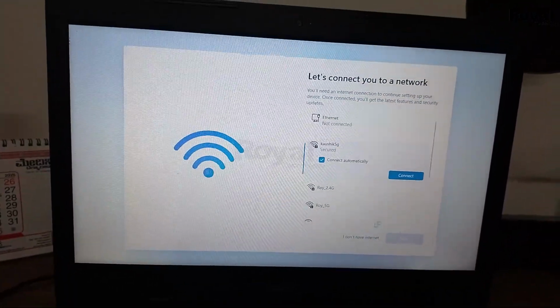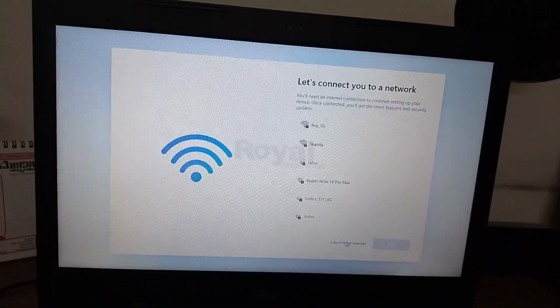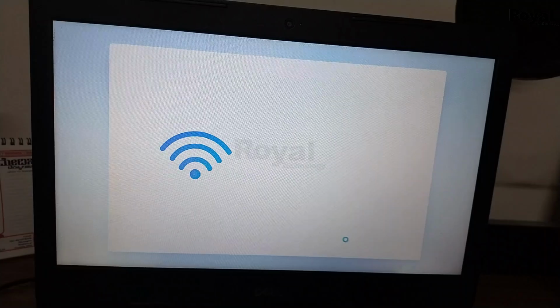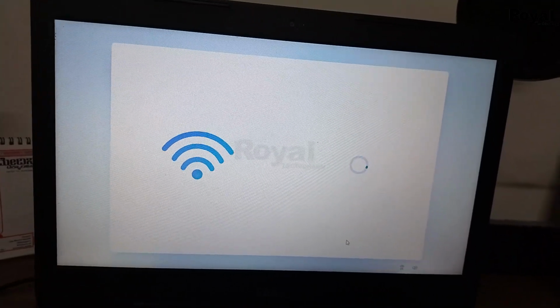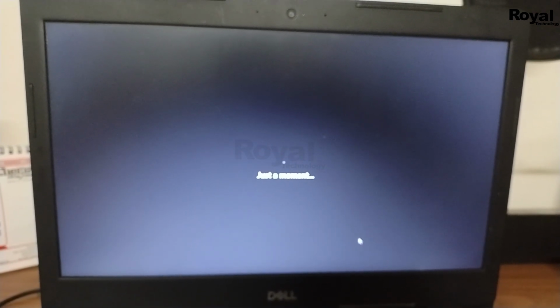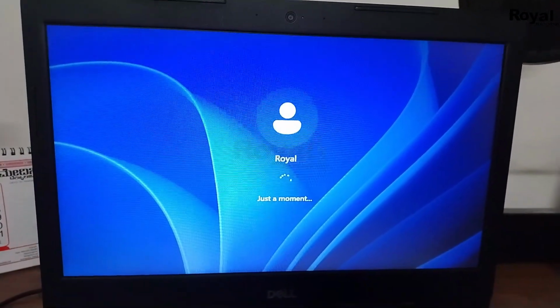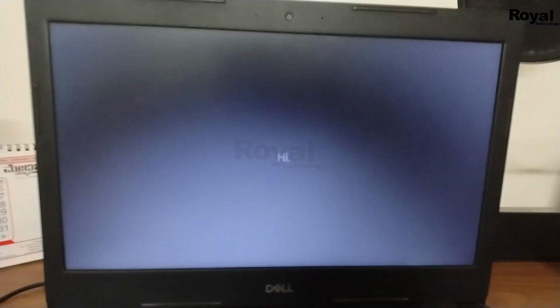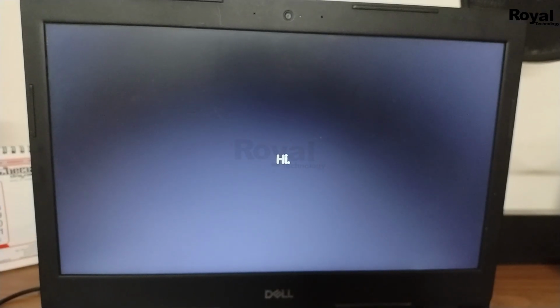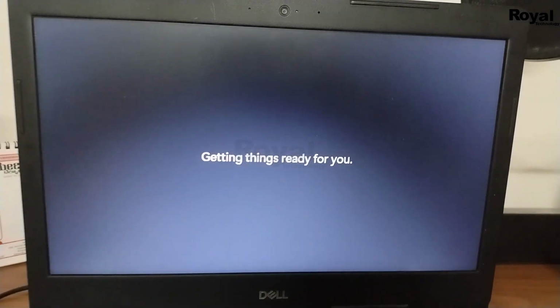And once you are here, you have to connect to the internet, or you can skip it from here. This skip option is coming because we have selected all those checkboxes while creating the pen drive. If you skip those options there, or uncheck those boxes, you will not see this skip option here. So you have to connect to the internet before logging in. As you can see, a user we have created while creating the bootable pen drive. So it is created, and now we are logging in.